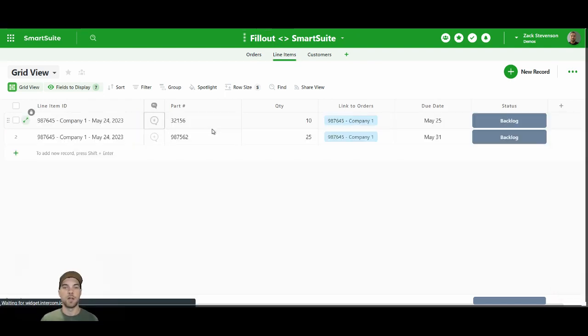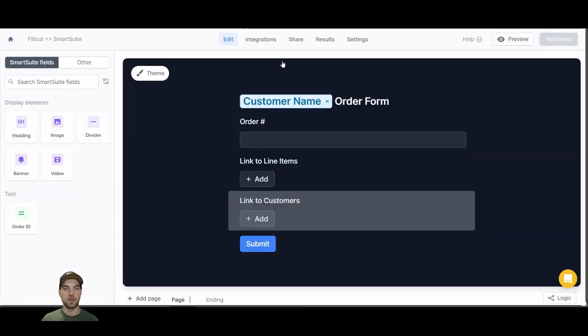So you can see it's created the records, the due dates, it's defaulted to the backlog status, quantity, and so on. So from there, however you want to set up your system, you're basically free to be able to set it up any way you want. There's a ton of flexibility that can be done. And I'll flip back to Fillout here, show you kind of how I got this set up and started.